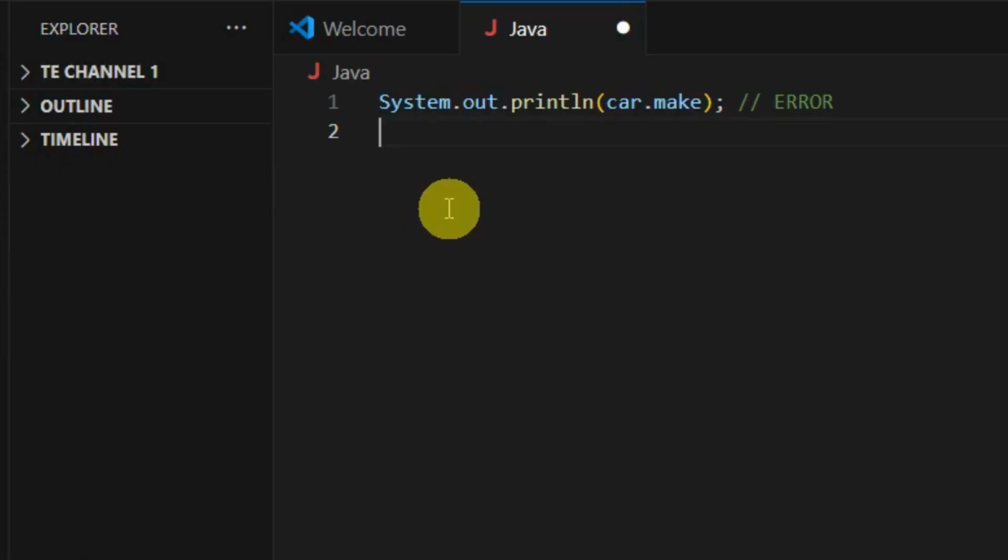But what happens if we try to access the private attributes directly? System.out.println(car.make); we get an error, field car.make is not visible. That's because the variable is private, it's hidden from other classes.